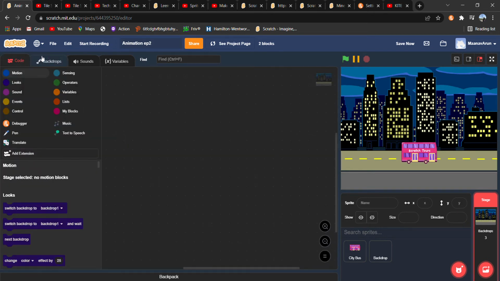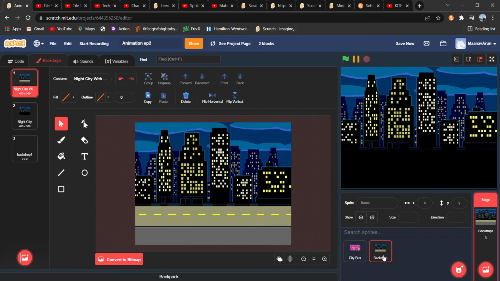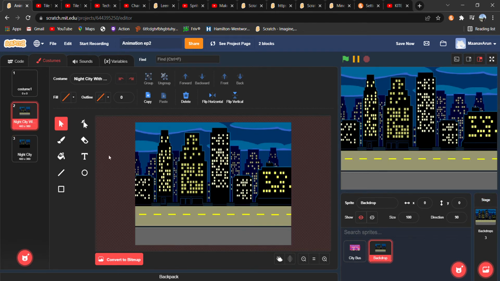We'll go into the backdrops tab, and you see the night city with streets backdrop. What we want to do is drag it into the backdrop sprite. As you can see, our bus disappeared, but that is not right now a problem. And just for safety, grab the night city backdrop itself and throw it into the backdrop sprite as well. And we want to select the night city with streets one right now.